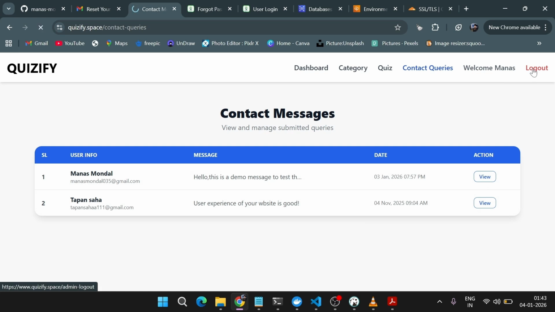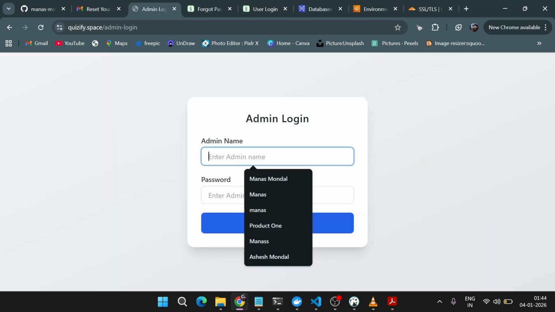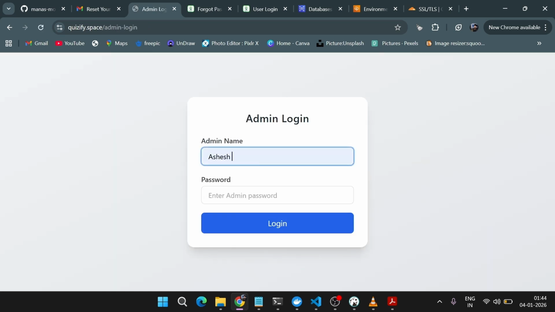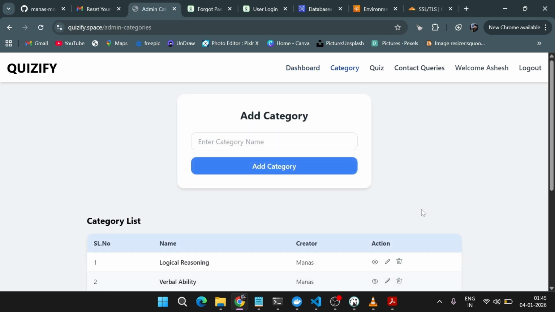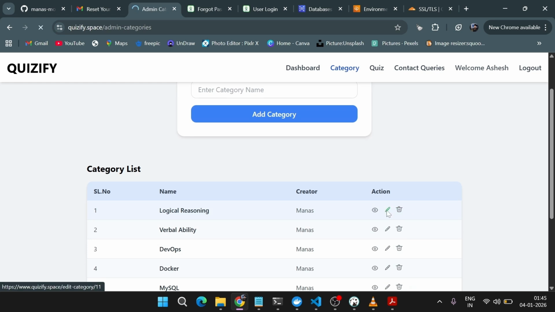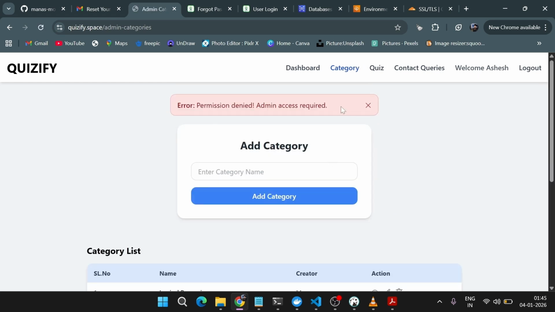Now I am logging in as a creator. Creators can view and add content, but they cannot update or delete restricted data. If a creator tries to perform an admin-only action, an error message is displayed. Finally, I log out of the system.